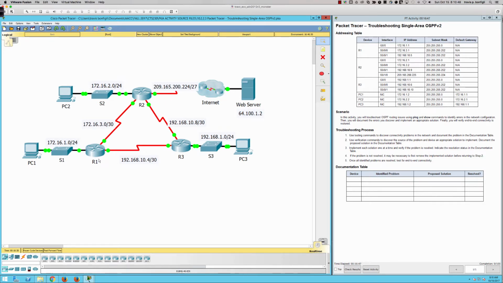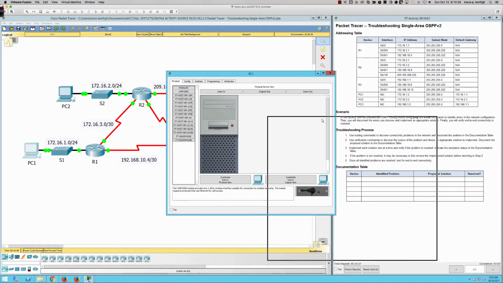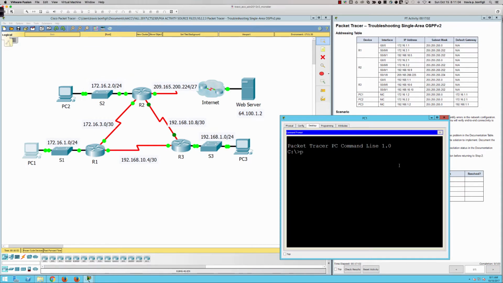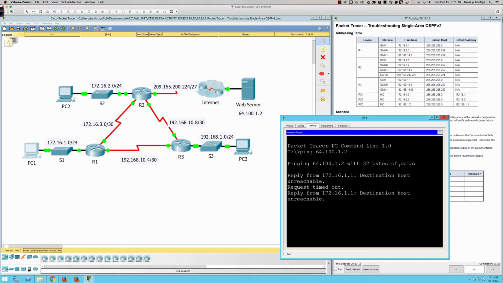So let's simply start over here. I'm going to start with PC1 off LAN segment 1 behind router 1, and then we'll work our way from there. Typically we've got a user at PC1 who says, I can't ping the internet at 64.100.1.2. You can see we're sending ping packets out and getting an ICMP destination host unreachable, timeout, host unreachable. And if this next one is a timeout, there's a very good possibility that we have a loop in the network.